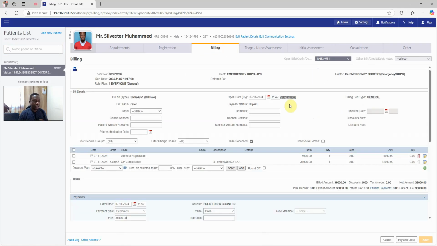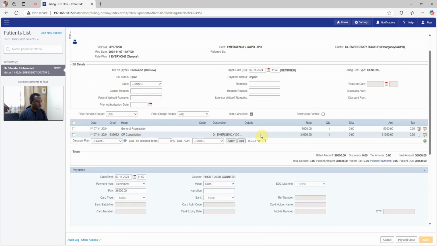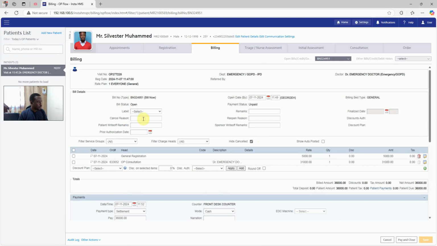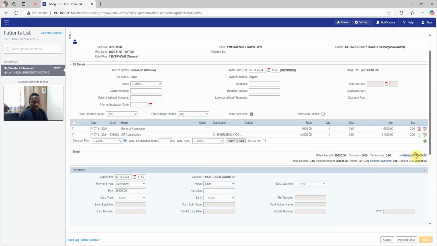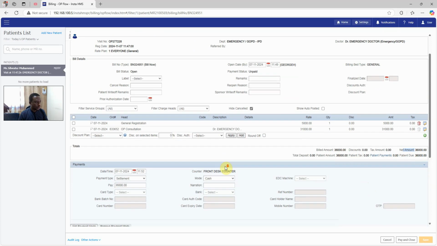As a cashier, I am collecting the bill. The system automatically generates the bill. You can see the bill number, this bill now, the date and time, and then there's some visit information up here for the same patient, and you can see the bill number here. Then the registration charges is 5,000. Then the consultation is 31,000, as you can see. And this is the net amount. If there is anything like discount, all of those will happen here. And patient due is 36,000, of course.